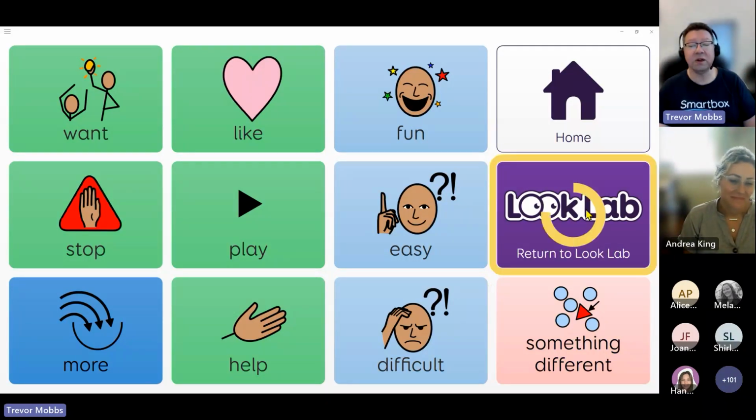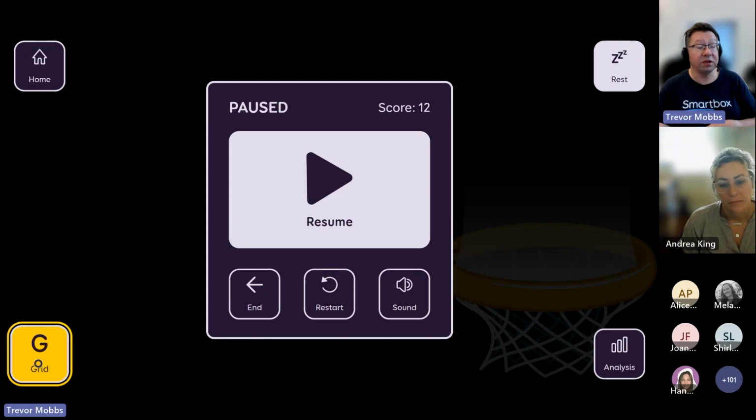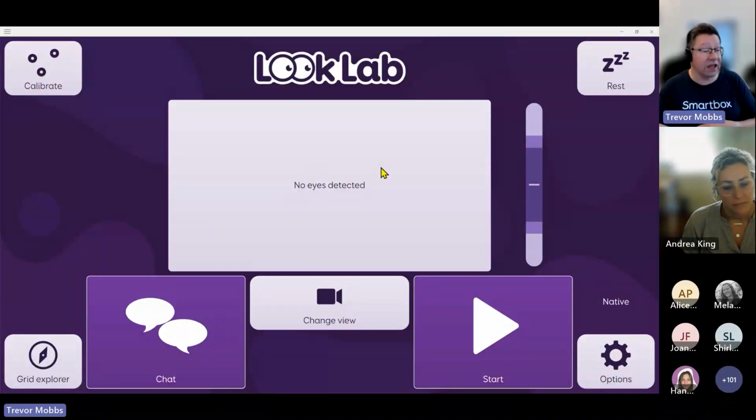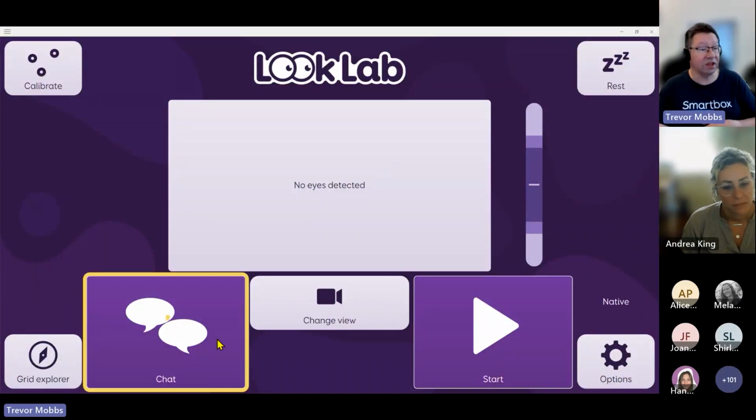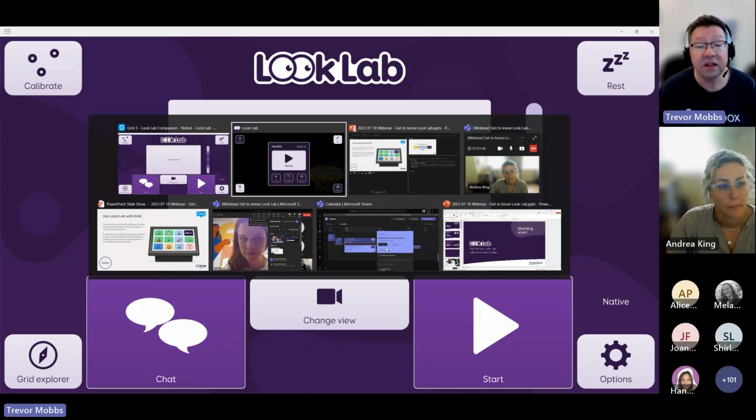And then we can just dwell on this cell and we switch directly back into Look Lab, and you can just switch back and forth like that. You may also want to switch into grid to check eye gaze positioning, or to calibrate the camera, and so on and so forth. You would do that within grid as well. So that's how we would customize Look Lab for that user.